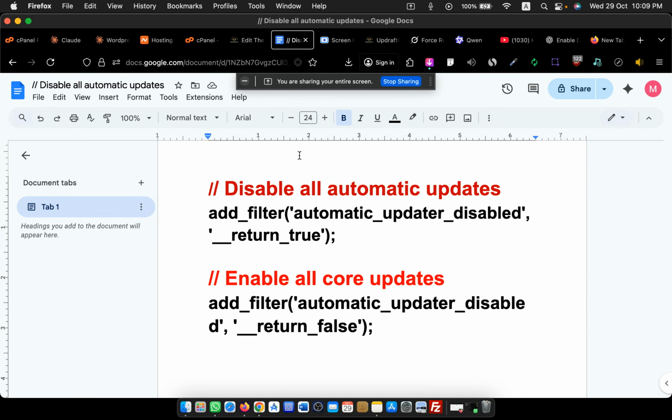Today I am going to show you a super simple way to enable or disable automatic updates in WordPress without using any plugin. Let's jump right in.